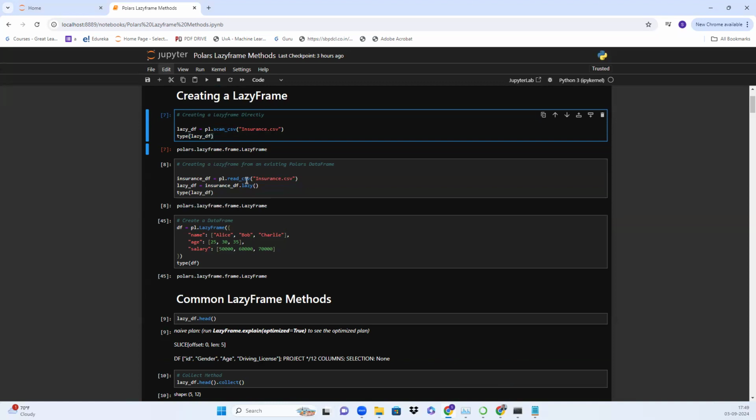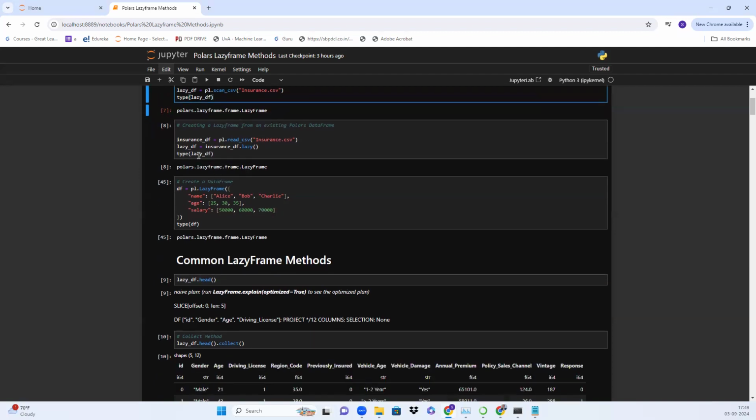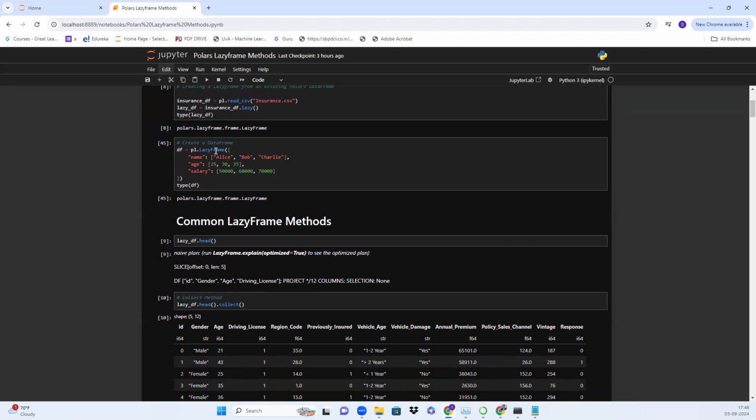The other way of creating a lazy frame is from an existing Polars data frame. We create a Polars data frame by using the read CSV method on the same Kaggle dataset. Then I'm using the dot lazy method. This is going to convert the Polars data frame into a lazy frame. Now the type shows that it is a LazyFrame. The other way is that we can use the pl.LazyFrame method if we want to create a lazy frame from scratch. So here I want a lazy frame which contains the columns name, age, and salary, with the following values respectively. You can see this is also a lazy frame.